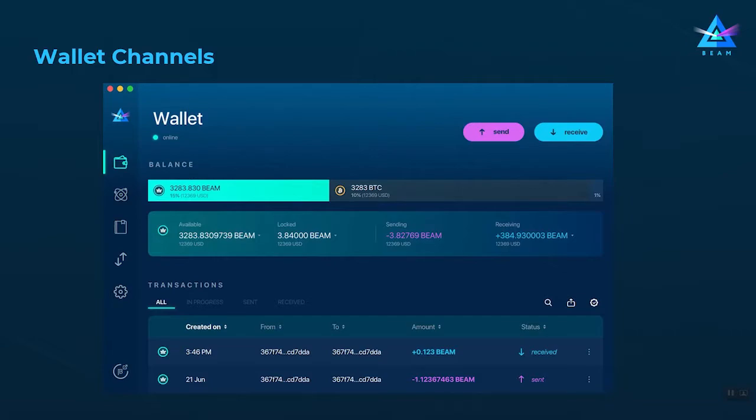We could have done this using an external API, but this would expose your IP address, so it's much more secure and safer to do this using the SBBS system. And this is what the wallet channels are all about.